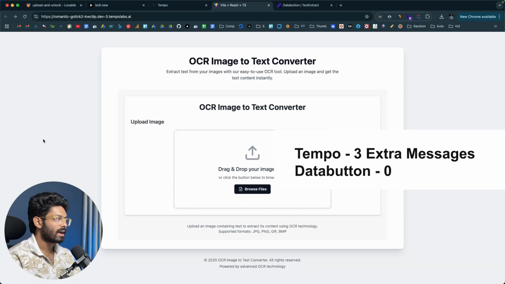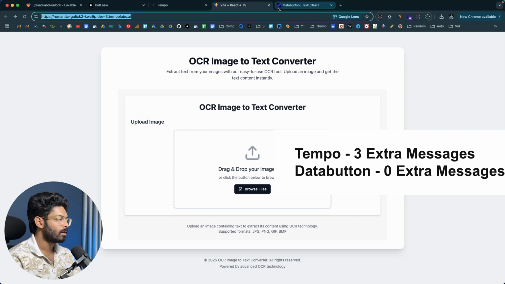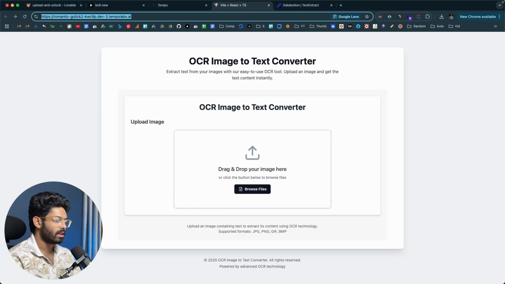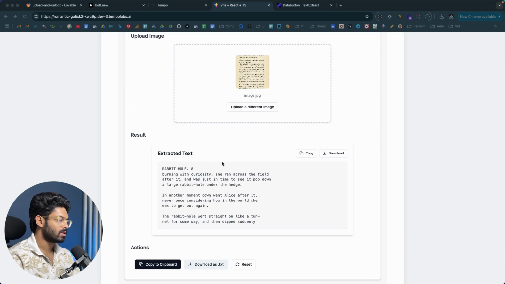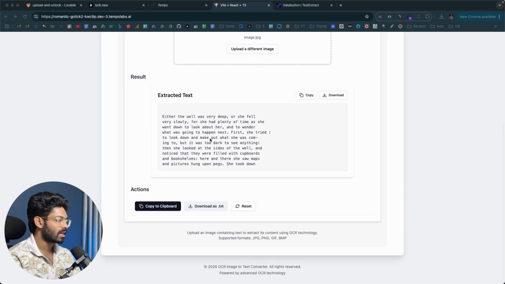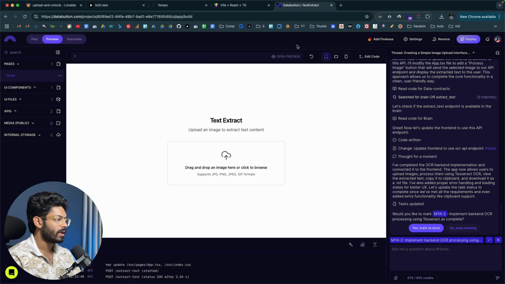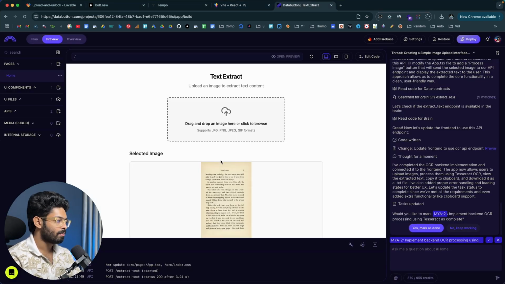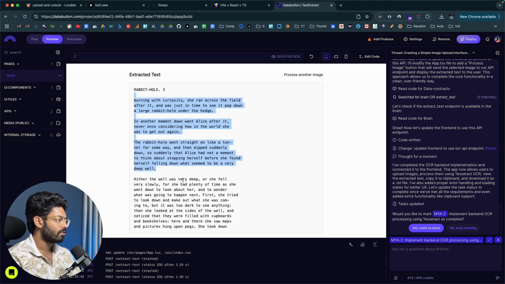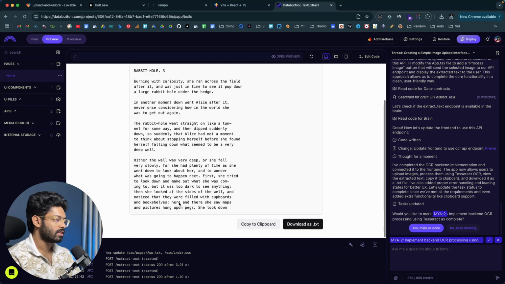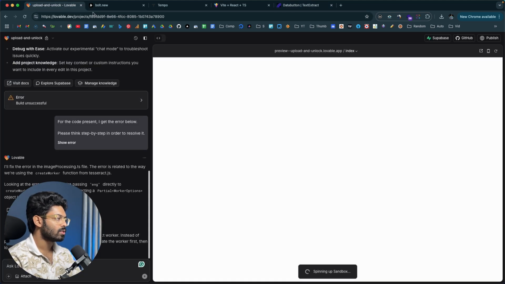After a bit of back and forth with Tempo AI and Databutton, we have the functionality working in all of these apps. This app right here is built using Tempo, and I can drag and drop an image, and it says processing, and once done, I can find the extracted text in here. Similarly, this right here is the app developed using Databutton, and I can drag and drop an image in here as well, and click on extract text, and as you can see, after processing, we can find the output in here as well. So this is how we can use all of these platforms.